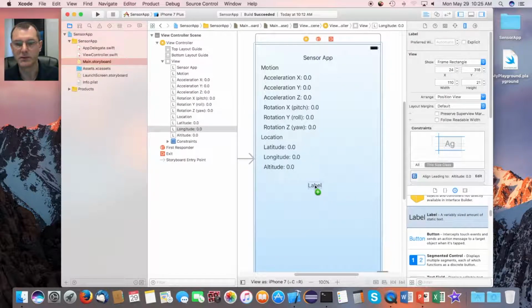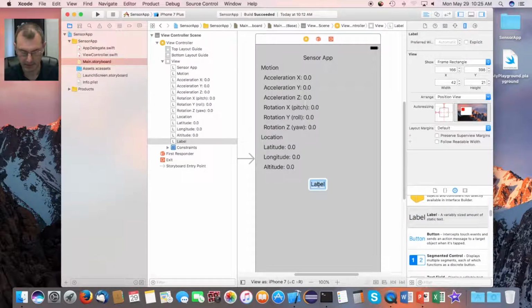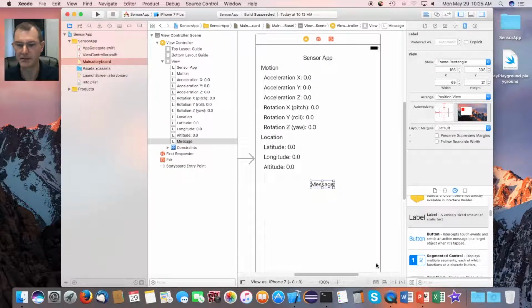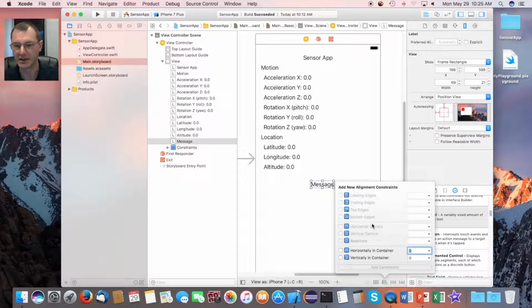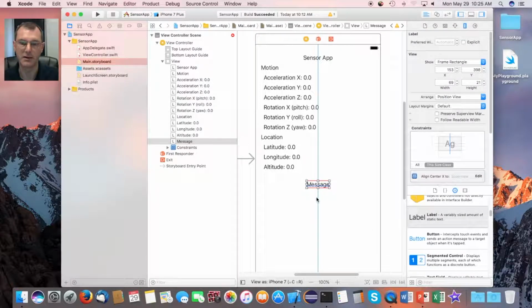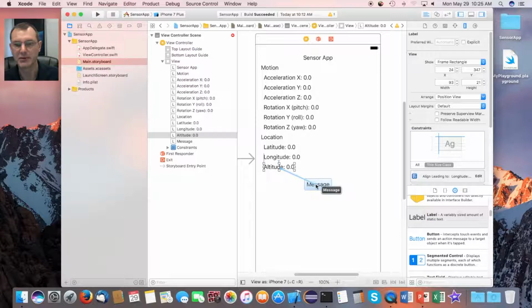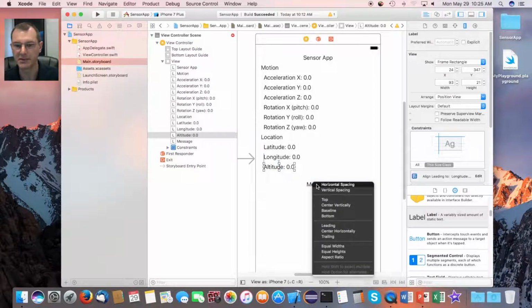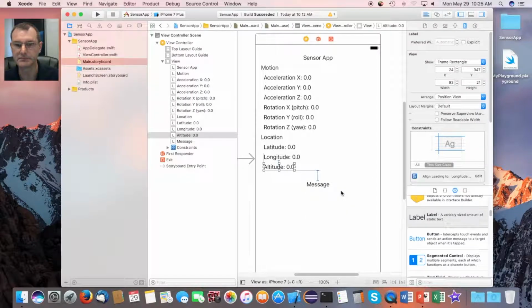We also wanted a label for a message, so I'm going to start by approximately centering that. I'll just give it the name message for now. And to center it, I'll be using the alignment constraint. I want to align it horizontally in the container or the view. So I'll check that. So that'll mean whatever message I wind up displaying there will be centered. And then for the vertical constraint, I will again use the control drag to make it relative to that last altitude measurement. So I'll select vertical spacing there.